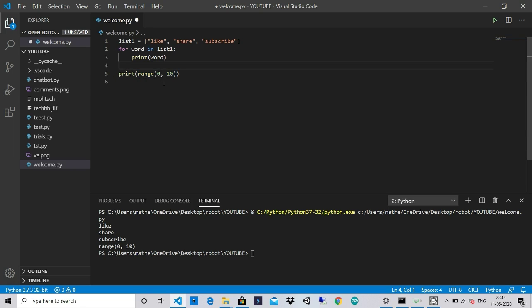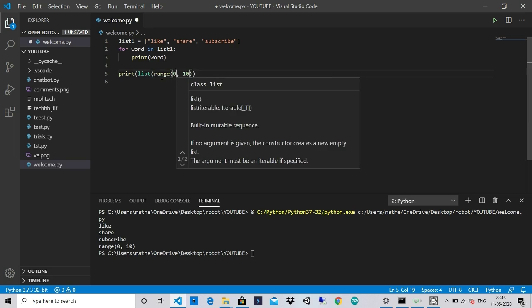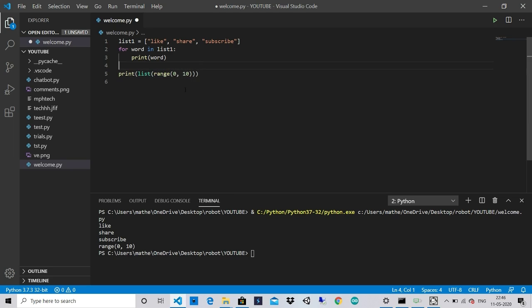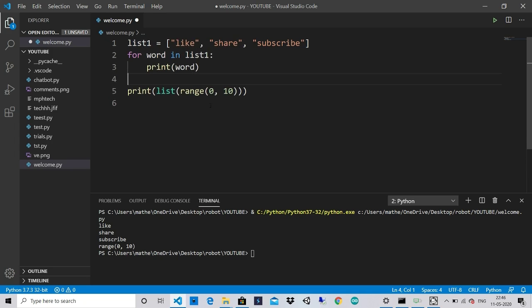We can create a variable if you want, but we'll just directly print this out. So we'll type list, L-I-S-T, and in brackets range 0 to 10. This is how it's going to look. I'll just zoom in. So list of range 0 to 10. I just put list in front of it and added more brackets.